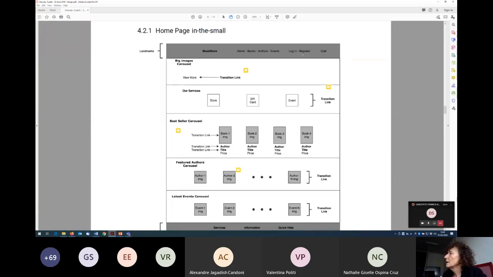But the way they did it here, to facilitate me in the exploration of their prototype, they linked each of these items to the corresponding page of their website. But again, because they had already delivered their prototype. And then here, let's see what they have. They have, let's say, big images carousel, our services, bestseller carousel, feature author carousel, latest event carousel.